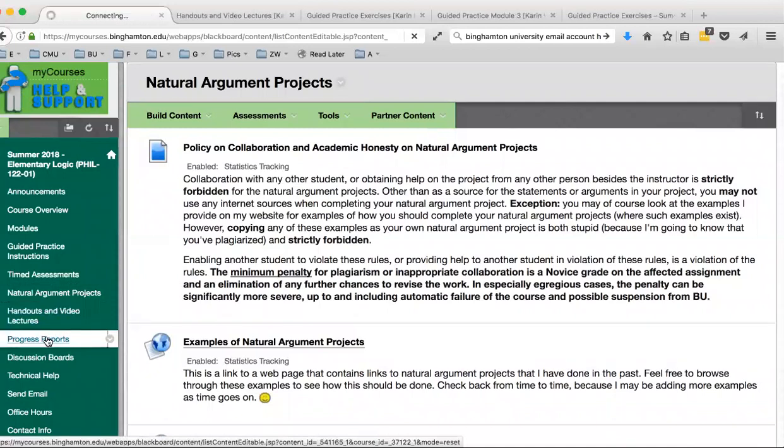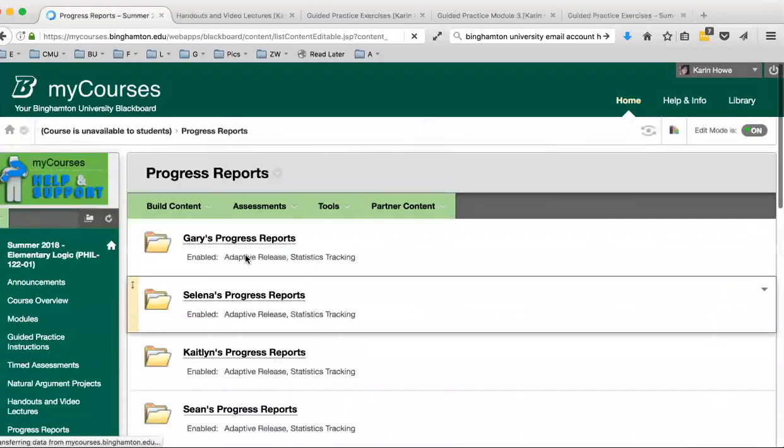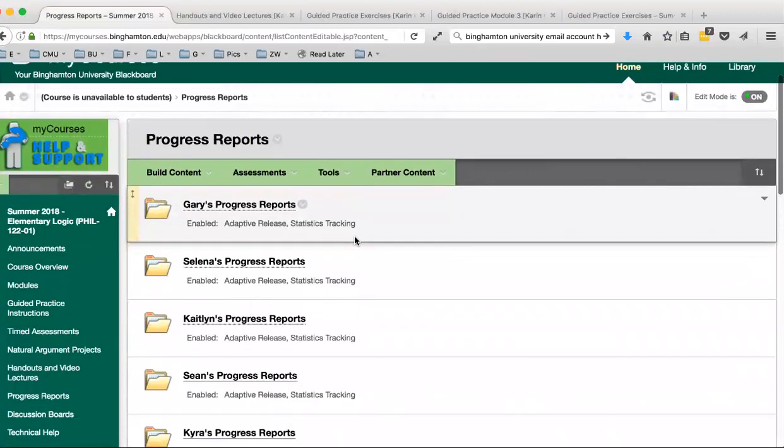Okay, then the next section is called progress reports. So I have made a folder for each of you for our progress reports, and I'm going to be trying to do weekly progress reports to let you know how you're doing in the class, whether you're on track to get the grade that you want. I'm going to assume that everybody wants to get an A or a B, so I'll let you know if you're on track for that. So you will just see your folder. I can see all of the folders, but you will only see your folder when you go to that page. And if you open them up, there's nothing in them now, obviously, because there's no progress to report yet.